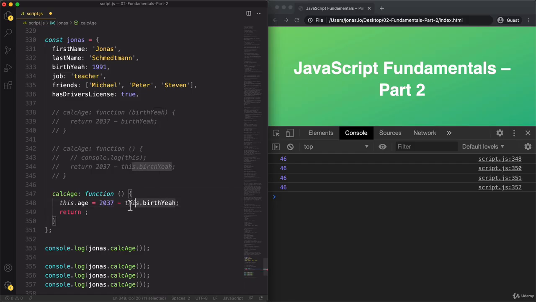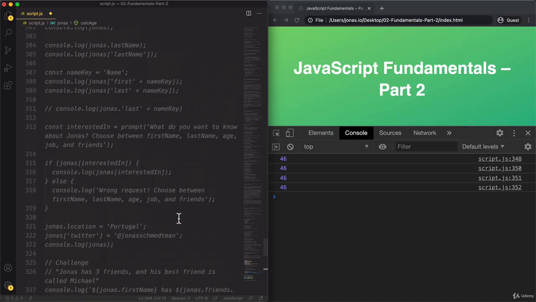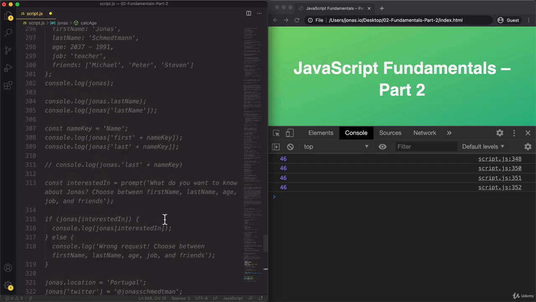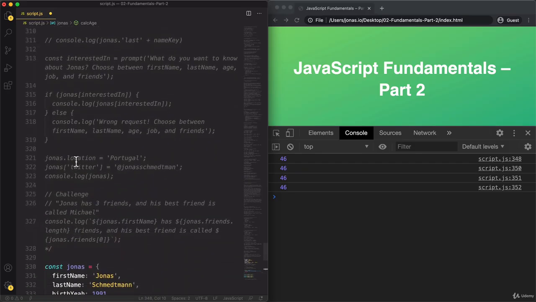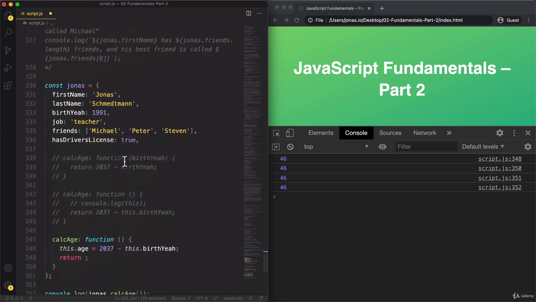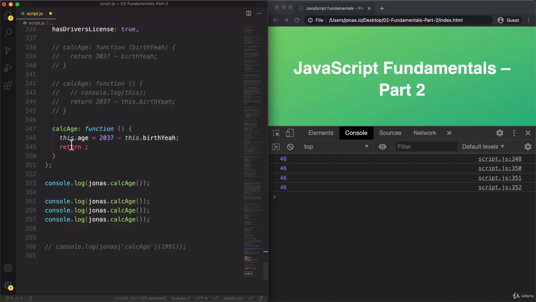So we calculate the age, and then we create a new property on the current object. So in this case, on the Jonas object. And remember that we can use the dot notation like this to create new properties. So we did that in the previous lecture as well. Where was that? Yeah, right here. So here we created Jonas.location and set it to Portugal. And so here we are essentially creating Jonas.age and setting it to this age that we just calculated. And then we can simply return this age.